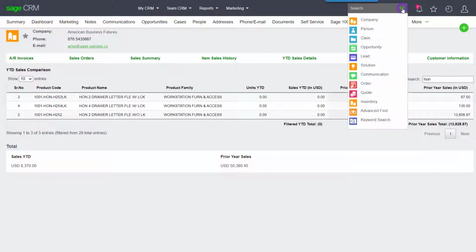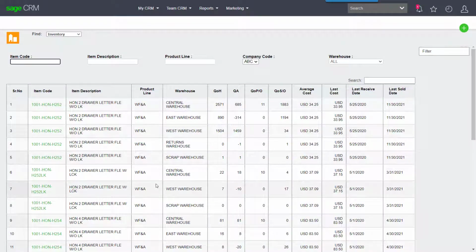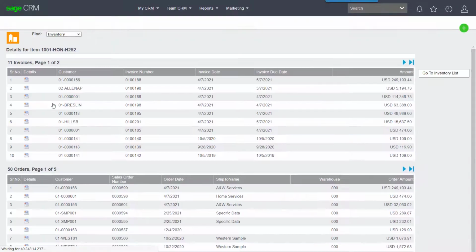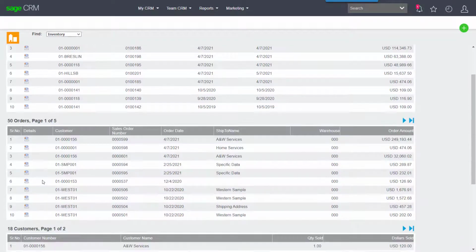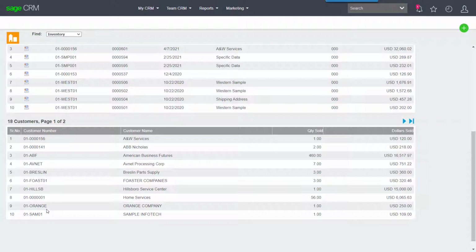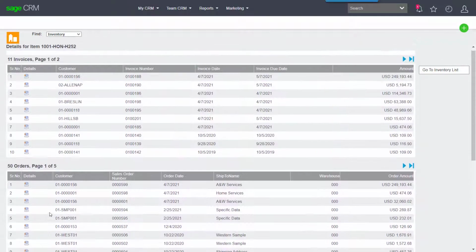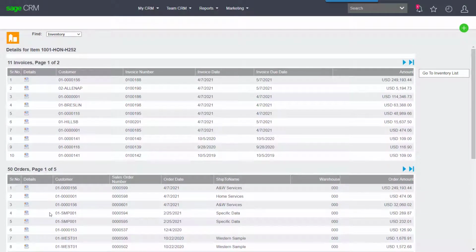You can do other things like look up inventory. And when my inventory comes up, of course, I can filter for it. If I click on an individual item, I'll see a history of that item, the invoices it's appeared on, the orders, and of course, what customers have purchased it. But the big thing with the Sage 100 integration published by Greatrix is the ability to create orders leveraging Sage CRM's internal ordering system.